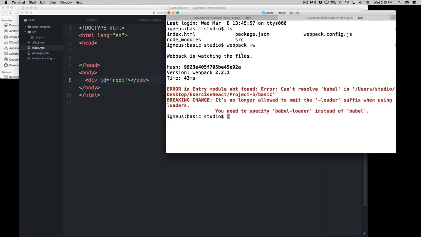And notice you need to specify babel-loader. So these problems are completely okay, and it's no longer allowed to omit the -loader suffix when using loaders. So you need to specify Babel loader. And notice it gives you some of the files there. So notice we are having some problems in here, and the problem is Babel loader.